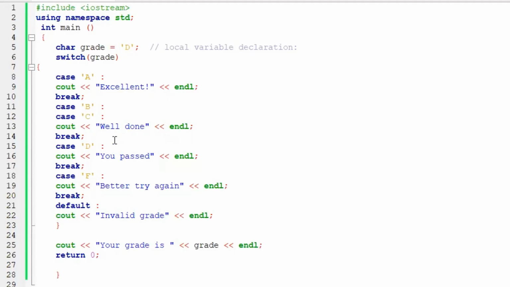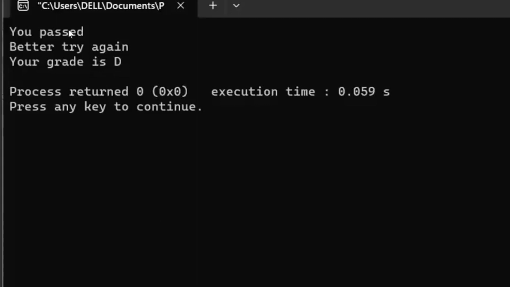Now, what will happen if we comment out this break statement over here? As we know that the grade has the value D, it will come to this case and print you passed. What if we comment out the break by writing this double slash over here? We have just commented this break statement, and we will see what is the effect of doing this. So you can see that you passed is displayed on the screen. After that, it's again displaying the message better try again, which was actually associated with the F grade. And your grade is D.